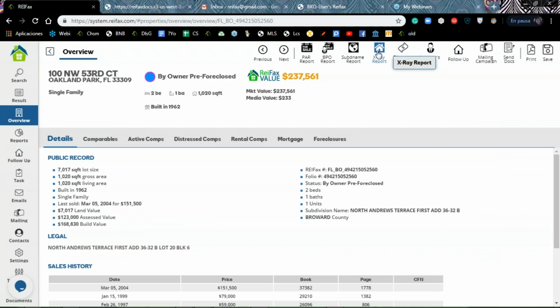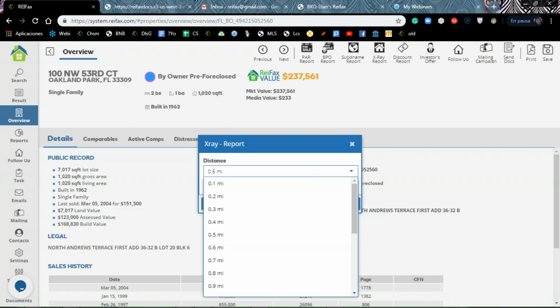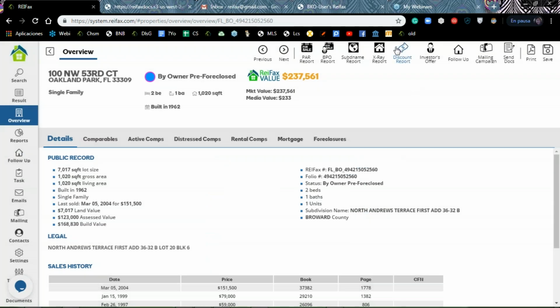Then I'll have the X-ray report, that one I already showed you, but I'm going to click on this to show you that now it will ask me for what distance I want that report to be made upon. By default it is 0.5 miles, but I can reduce it to 0.1 mile or increase it up to 2 miles. I'm not going to create it.